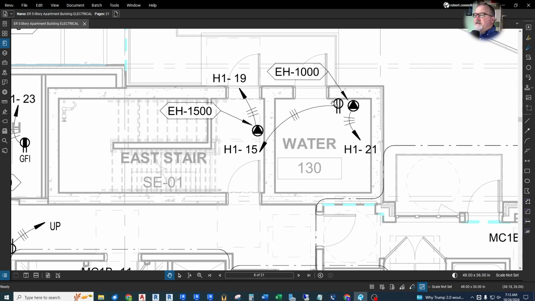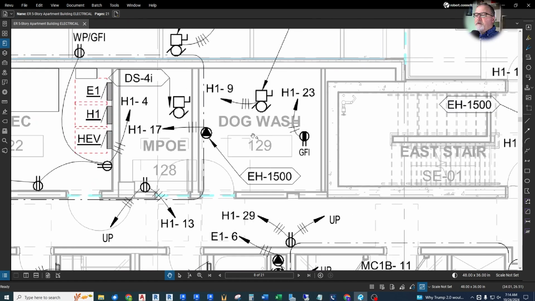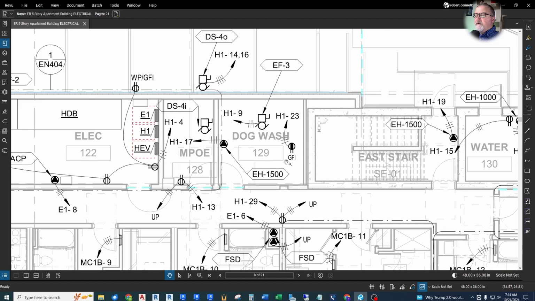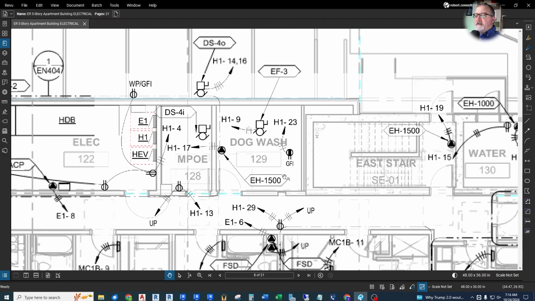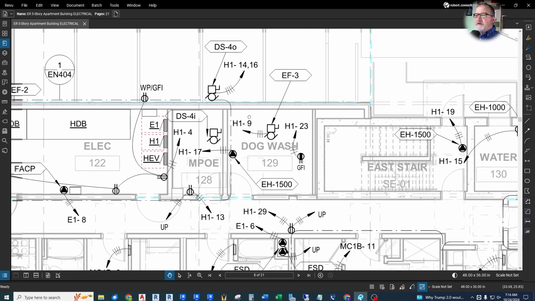And then this is just a receptacle connected to panel H1, circuit 15. And it tells us there's 3 wires. There's a hot, a neutral, and a ground. And then you just go through room by room. There's a dog wash. We have a GFI receptacle in there and a heater. There's an exhaust fan. EF3 is an exhaust fan. And it just tells us what circuit these are all connected to.